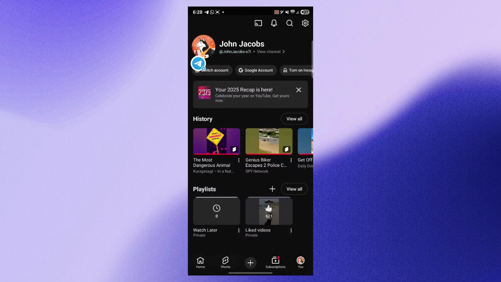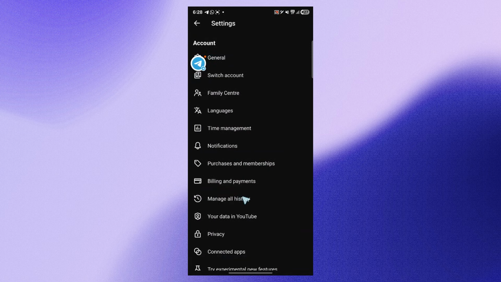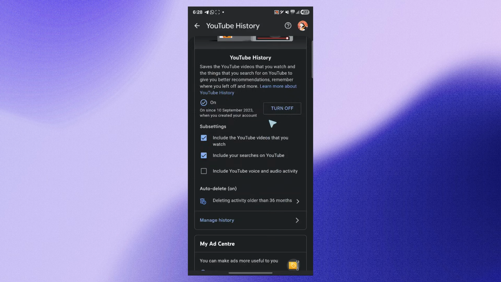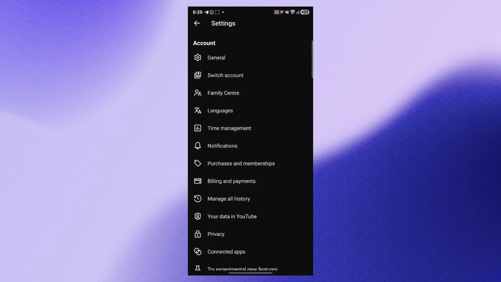Also, make sure your watch history is on. In order to turn on watch history, click on settings gear icon at the top right and here choose manage all history. Here, you'll have to simply make sure that you are saving your YouTube history. Click on this button and make sure it's turned on, not turned off. If it says turn on, click on that button and it will instantly start recording your YouTube history through which your YouTube recap will be made.